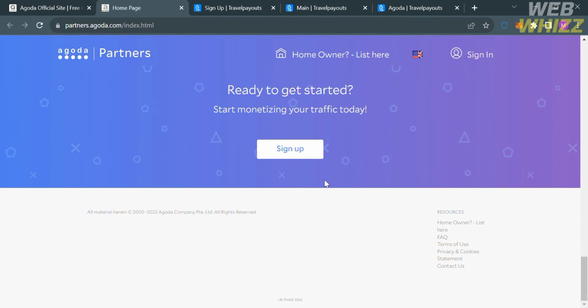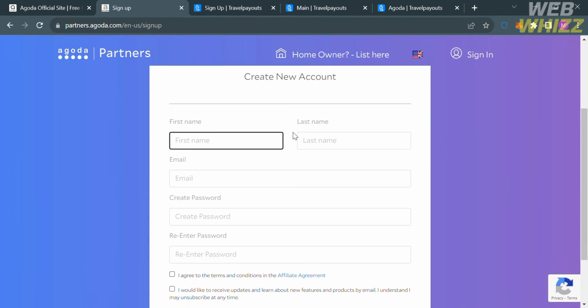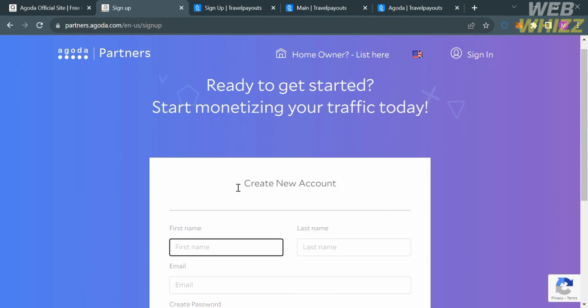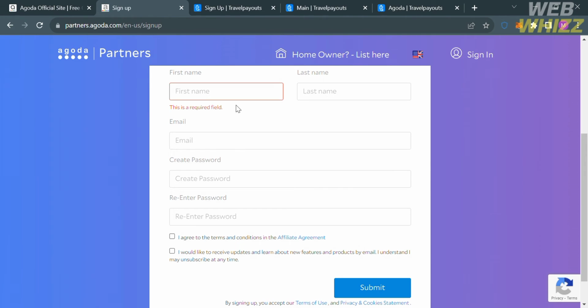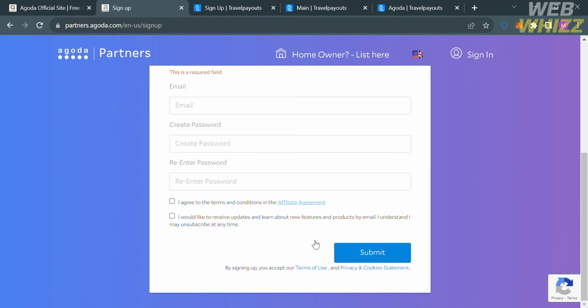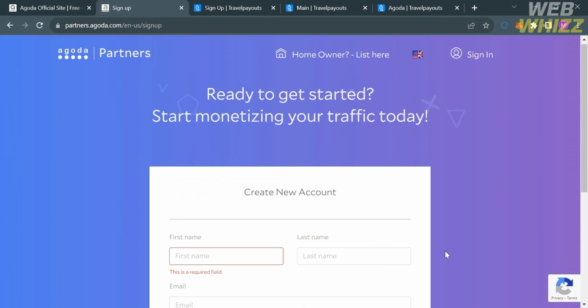So just proceed by clicking the sign up button and fill out all of the required information right here, including your name, your email address, and you also need to create your own password and any other details. And after that, just proceed by clicking the submit button below.